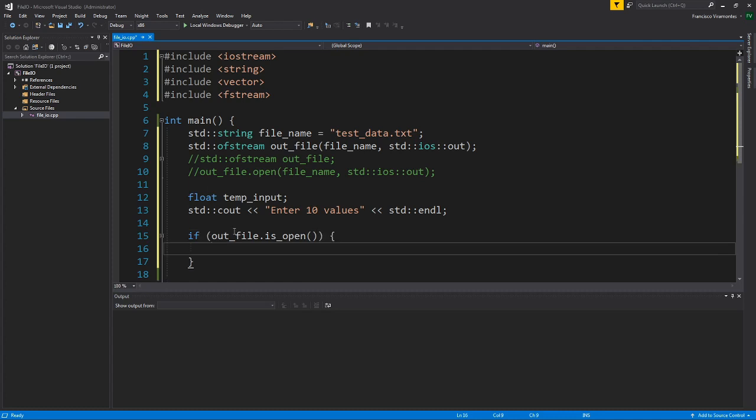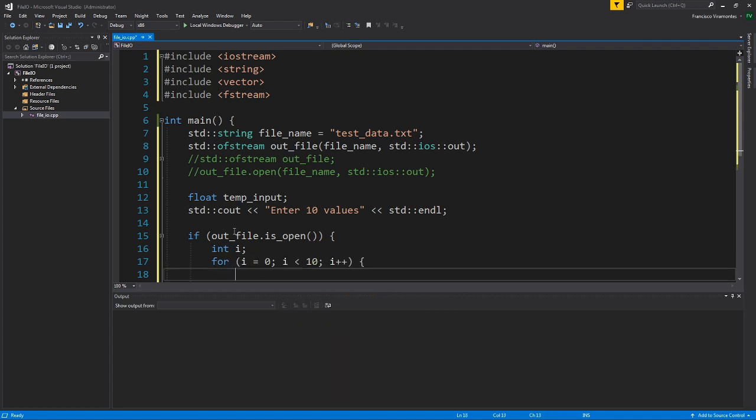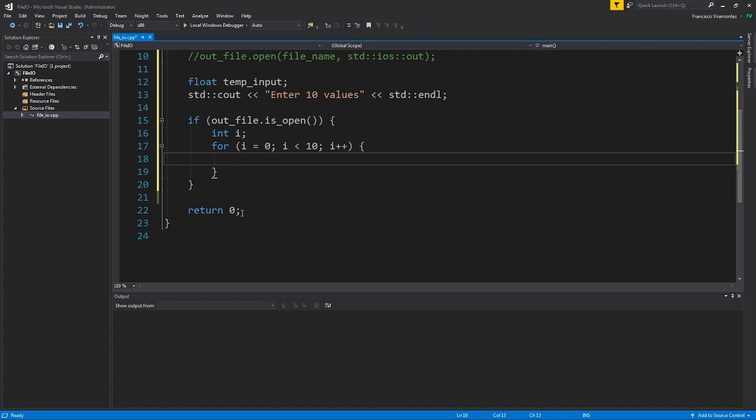Right, so if outFile is open, well, here now I want to read 10 values. So I'm going to say int i = 0; i < 10; i++. Right, so here I'm going to be looping 10 times, and I'm actually going to designate to the user that they're entering values.